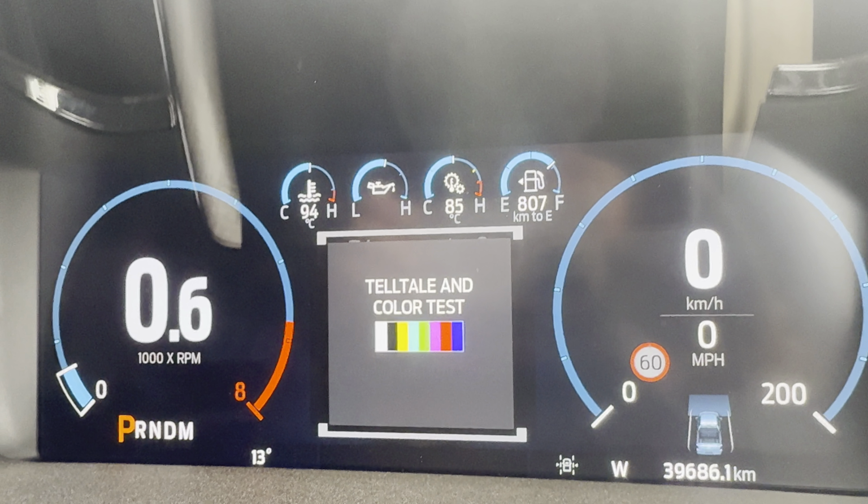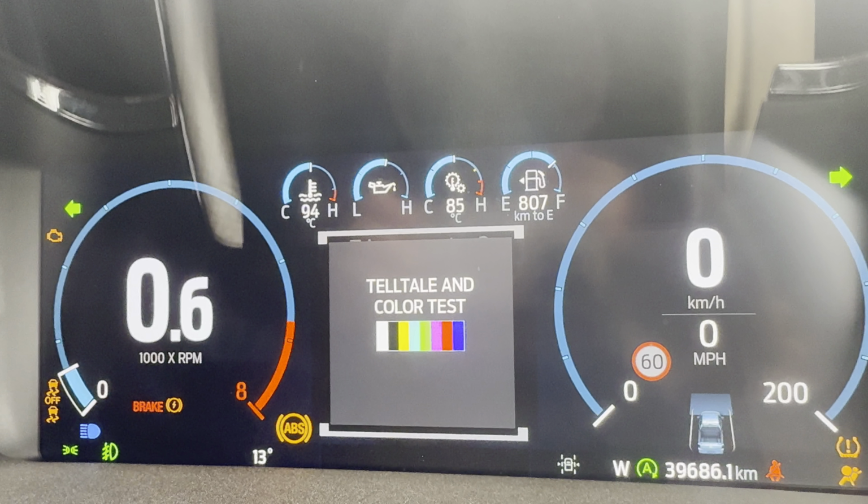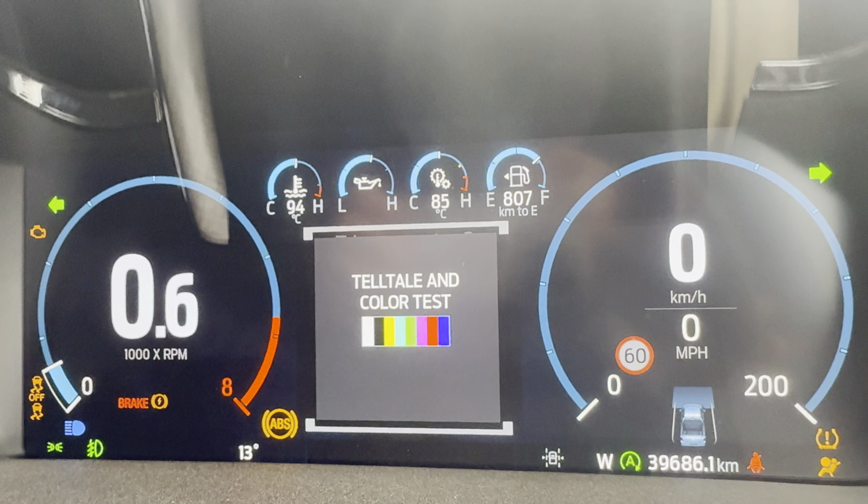Okay, the next test is the telltale and colour test. What that does for us is it lights up every single indicator on the dash. So if you were wondering where one particular indicator is of a situation, like airbags for instance, you'll find that on the telltale and colour test display.